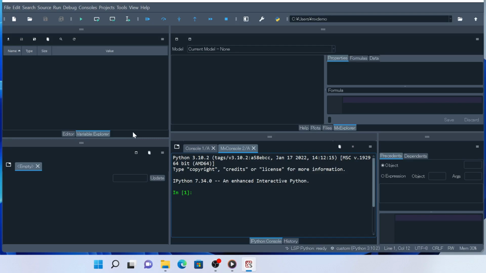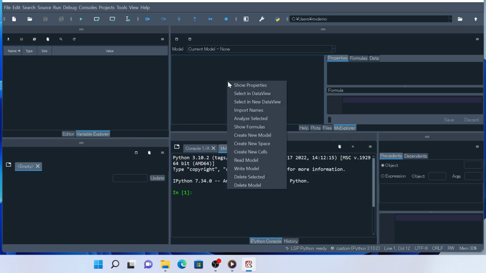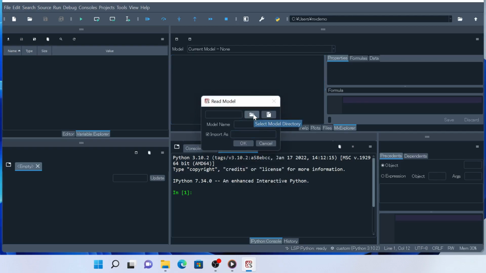In this video, we are going to read basic_term_S, the simplest model in basiclife, into the IPython session and explore it. Click anywhere in the left pane of MX Explorer. Select Read Model from the context menu. Click the folder icon in the pop-up dialog.